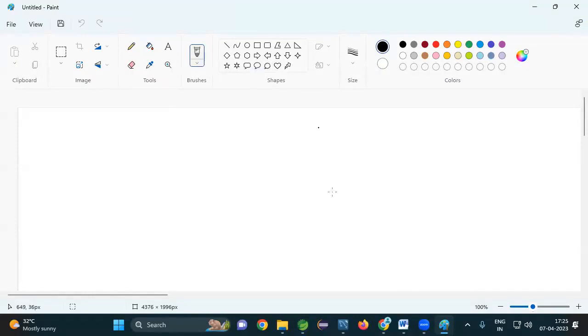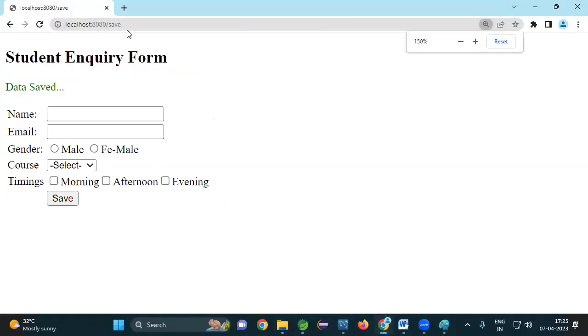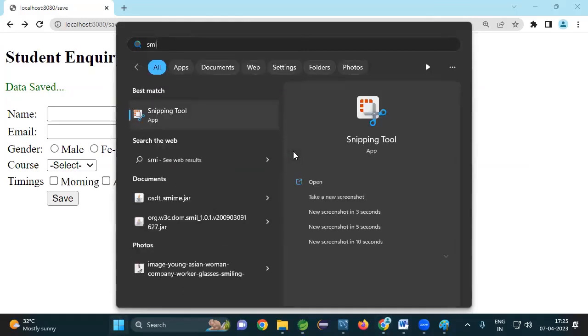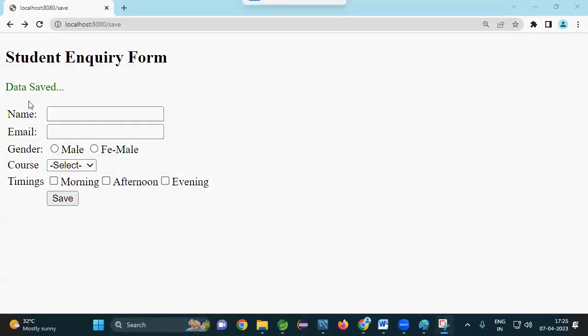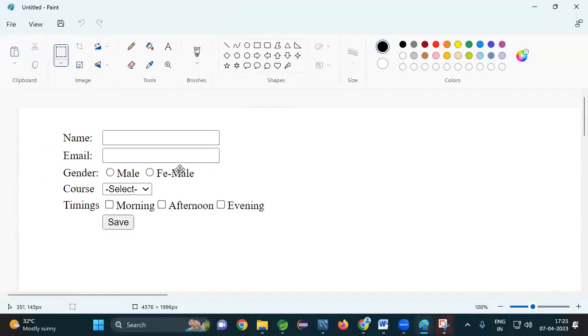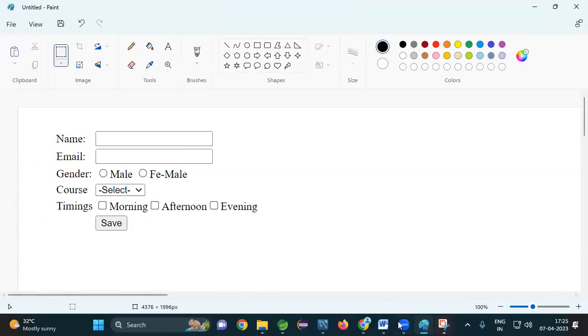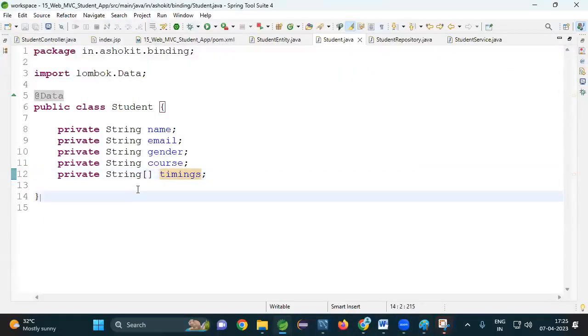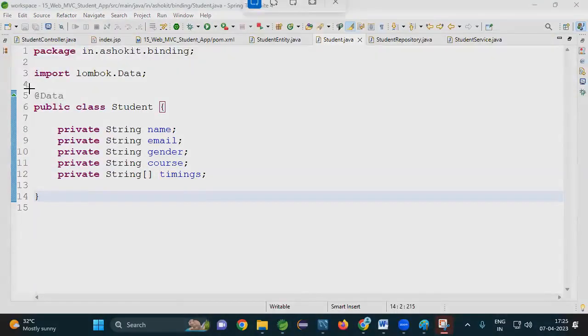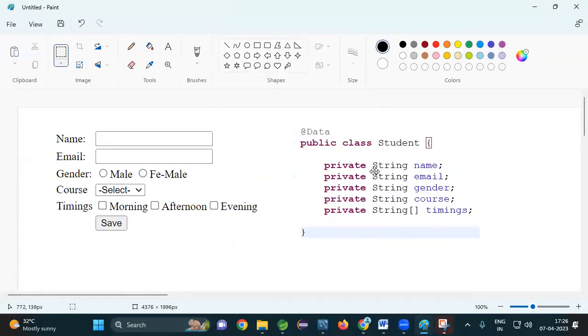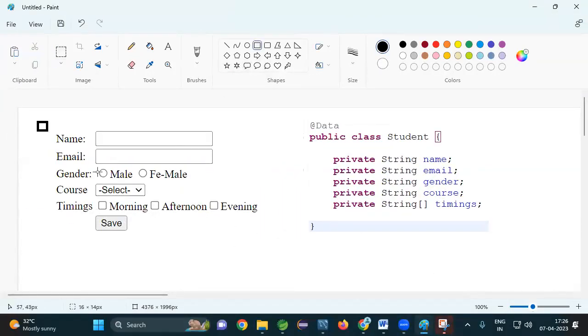Now in this requirement, this is my form. There is a small logic here. To map our form data, I am having one class called Student. So the Student class is called a form binding class. I am mapping my form data to the Student class. That is called form binding.